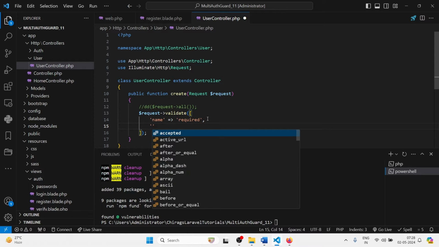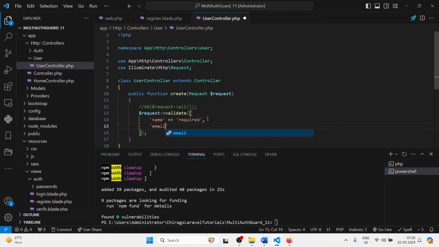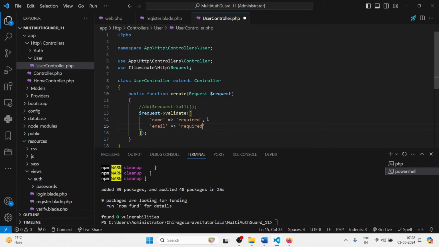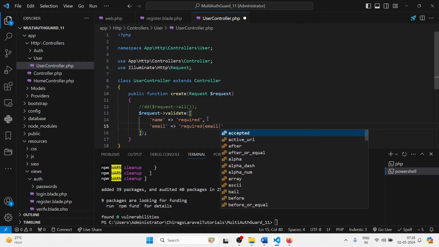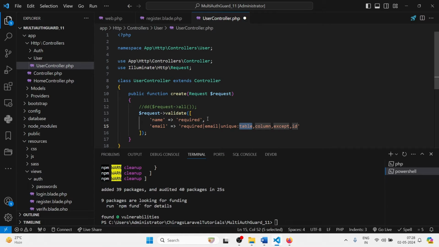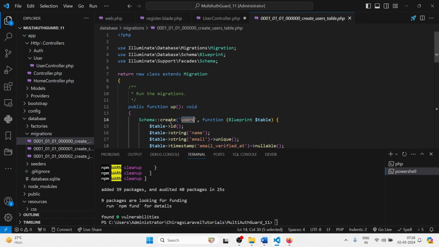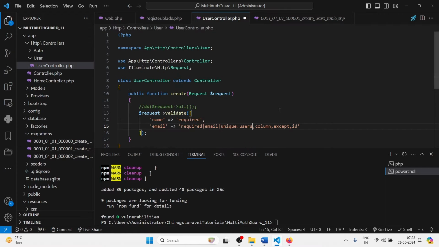Second field is email, that is required, then should be email, then should be unique in terms of table name. My table name will be the user. If you go to the database migration, there is a table name, I will just use the user. And my column name is email.